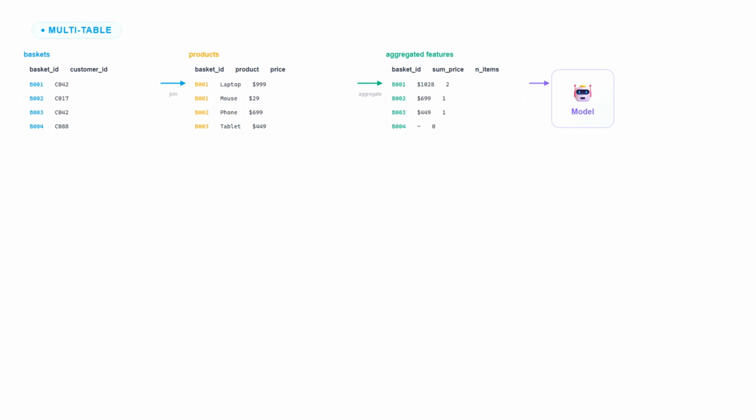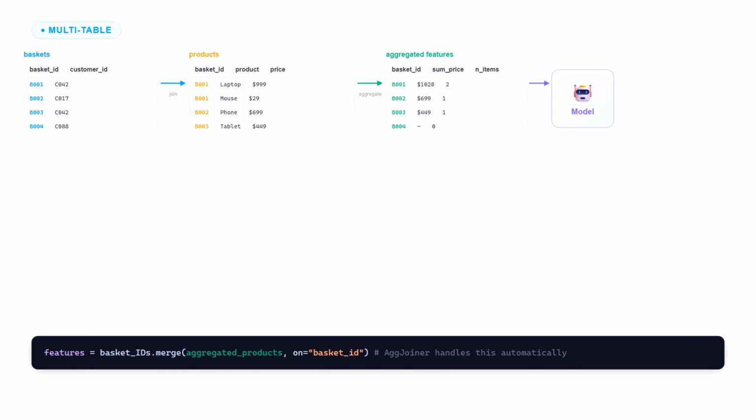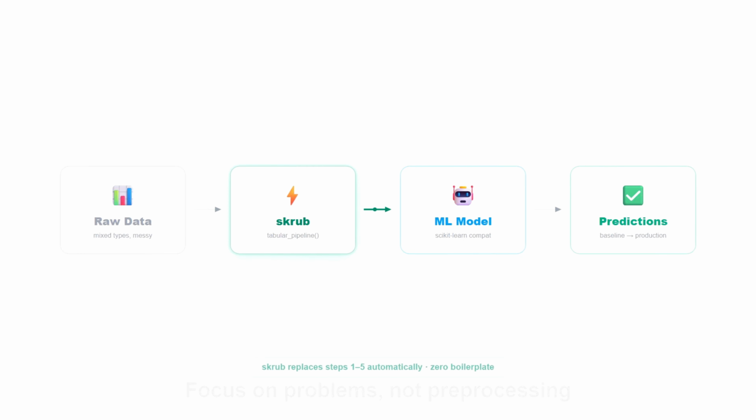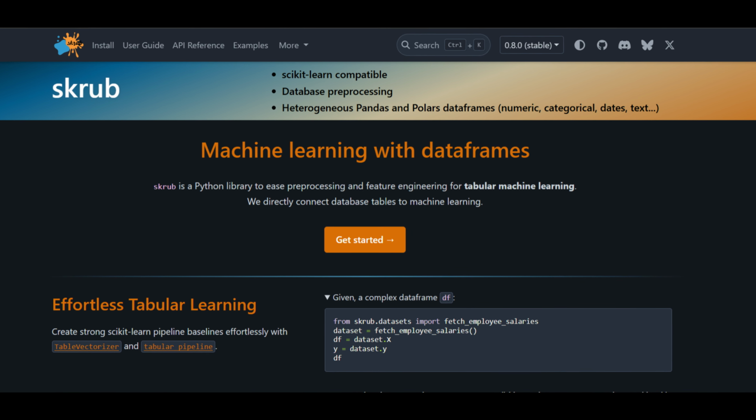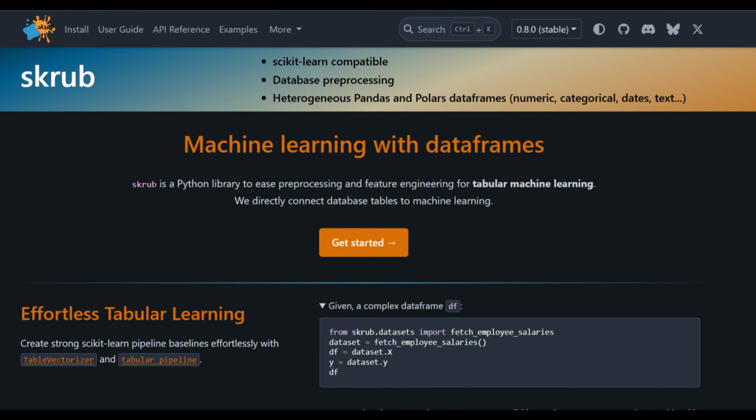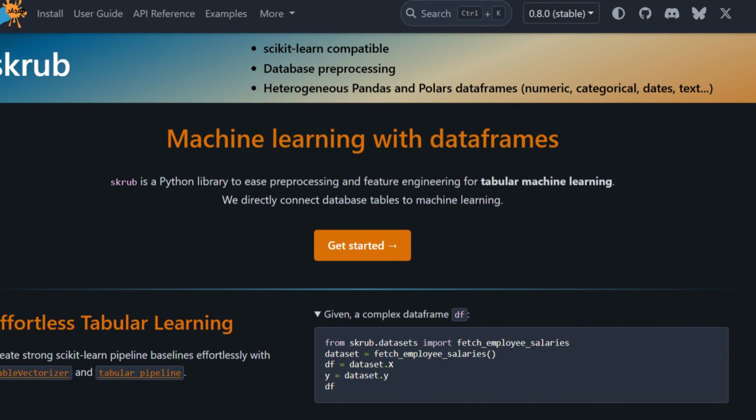In a way, it shifts the focus back to what actually matters: understanding the data and the problem instead of fighting the pre-processing. So if you're building models on real-world tabular data, and especially if you want fast, strong baselines without a lot of overhead, SKRUB is worth a look.